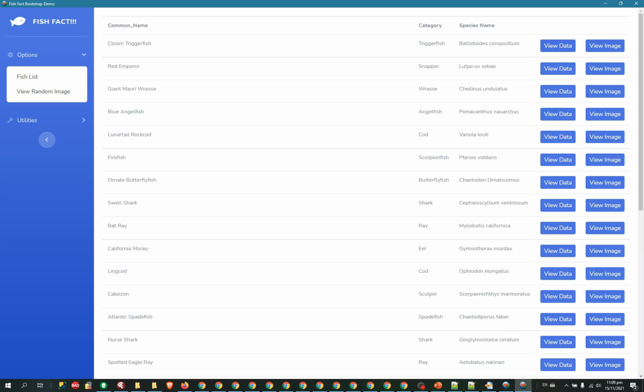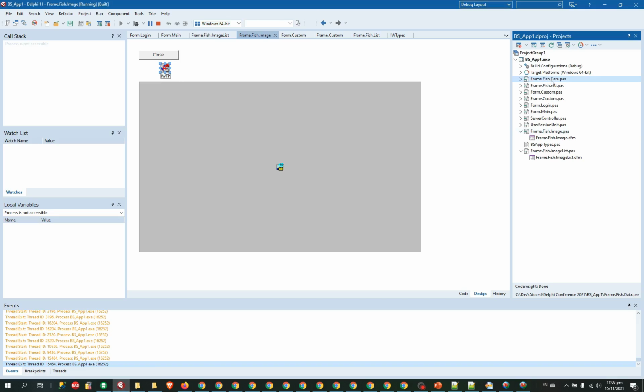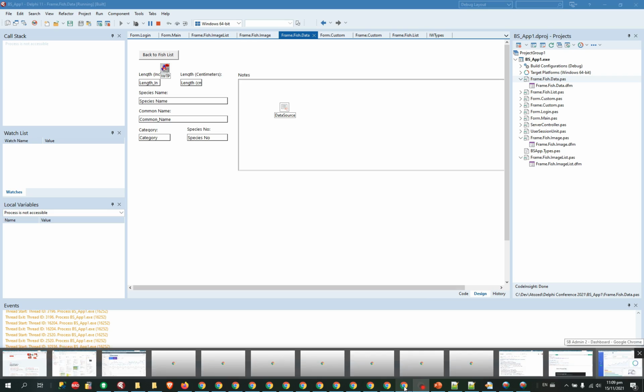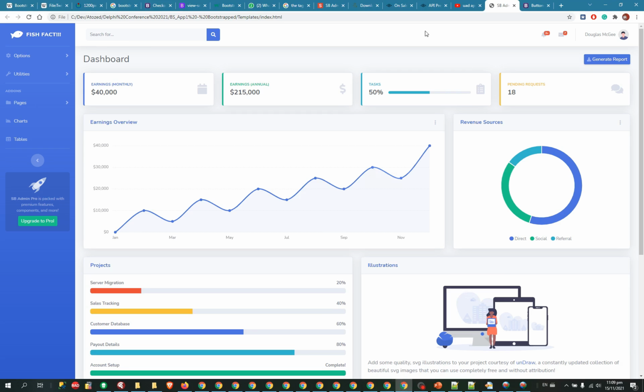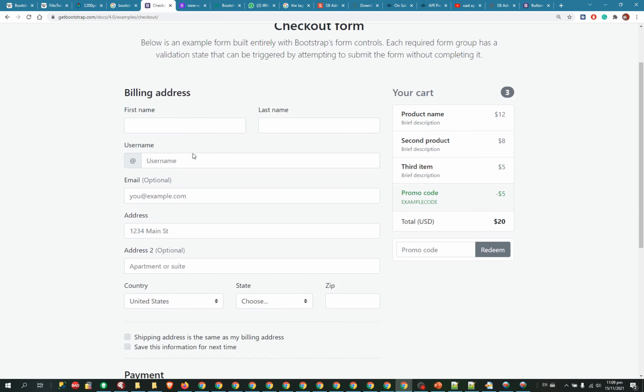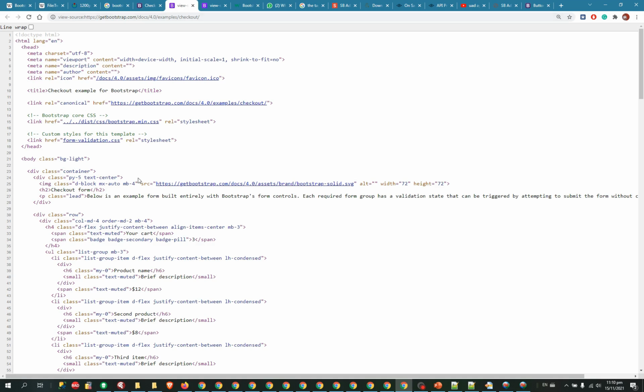We want to view the data for the fish. That's this frame here. Okay, we haven't done this one yet, and this is the next step. For this one, I used a template from the Bootstrap page. It's this one, the checkout one. And what I did is I just chose view page source, and I copied that, and then I rearranged it the way that I wanted.